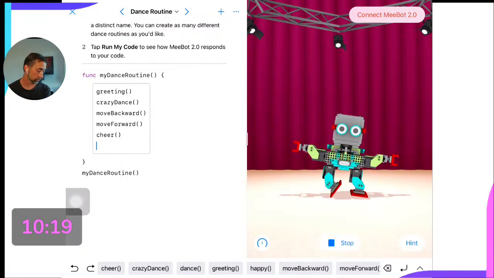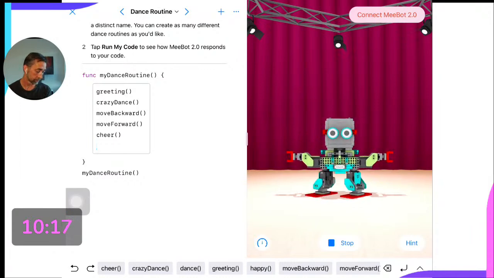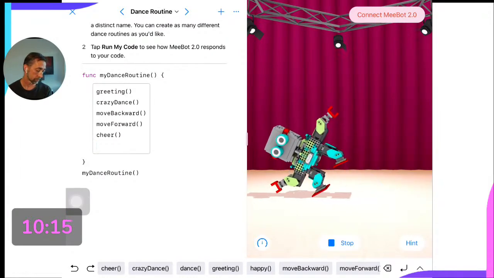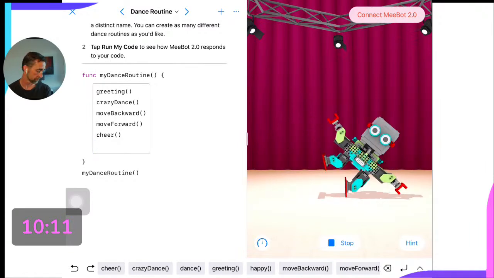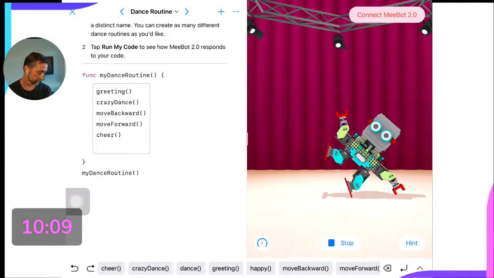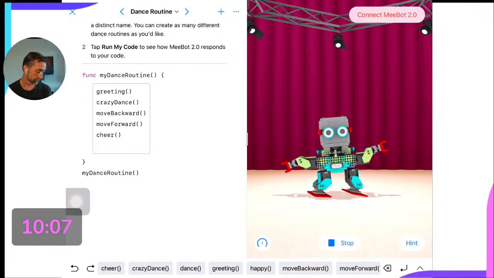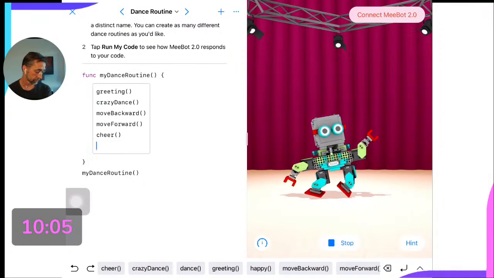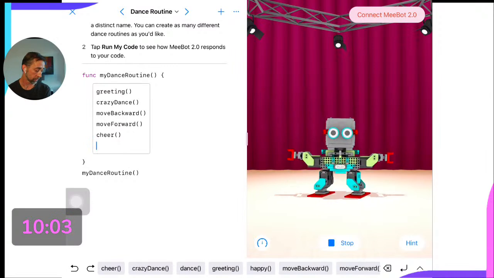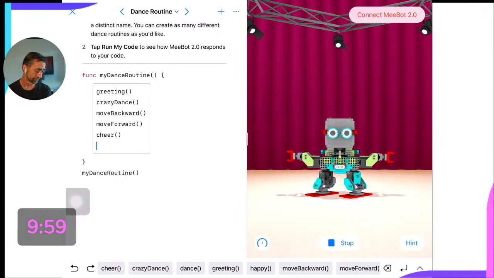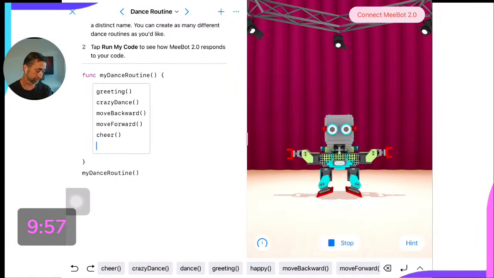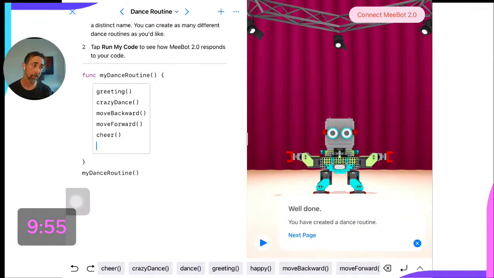All right, so there's our greeting. Okay, there's our crazy dance. Okay, there we go, we're moving around. And I believe that's our cheer. So that's our dance routine.